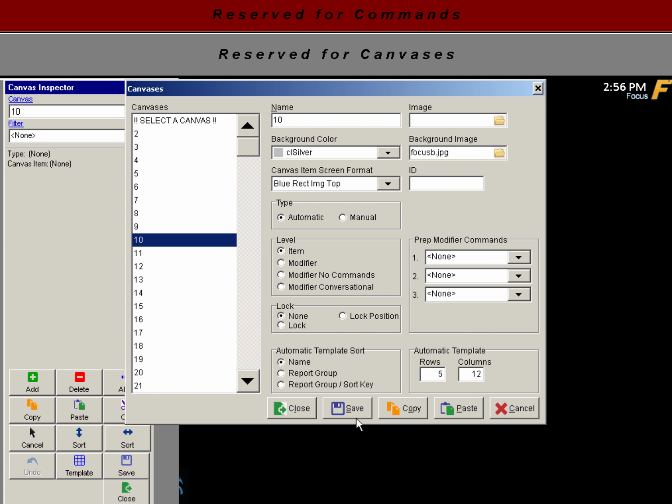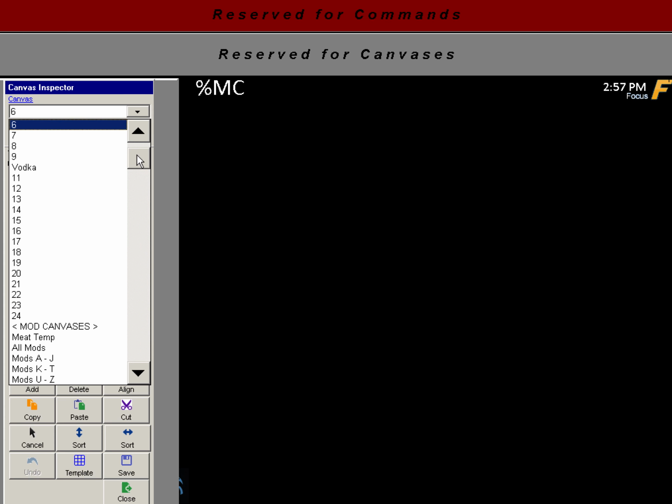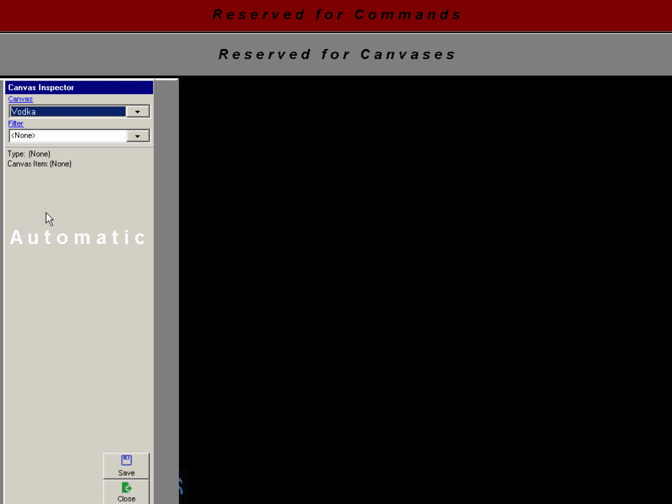I'm going to go ahead and change these and hit save. Always want to make sure I also add my name here. We're going to make this automatic canvas for vodka and hit save. Once I close out of here, you'll notice that I can no longer add items to this canvas. Okay, it's pretty much stuck at just being automatic. I can't make any changes other than the options set in the canvas options.